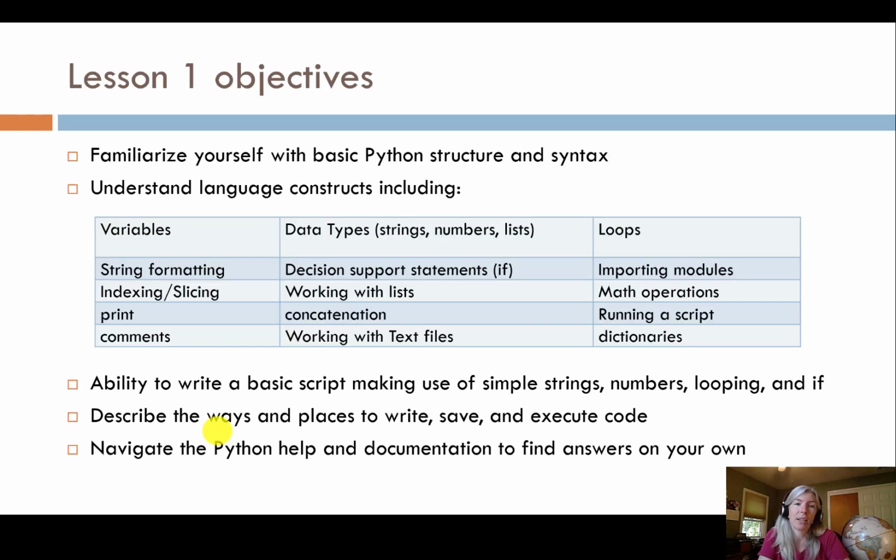Now to review the objectives. So the goal of this lesson, by the end of this lesson, I hope you have familiarized yourself with Python structure and syntax. Just the basics, we're just getting started. We'll add more and more as we go along. I can't give you all at once because I think for some of you, it might already be kind of like drinking from a fire hose.